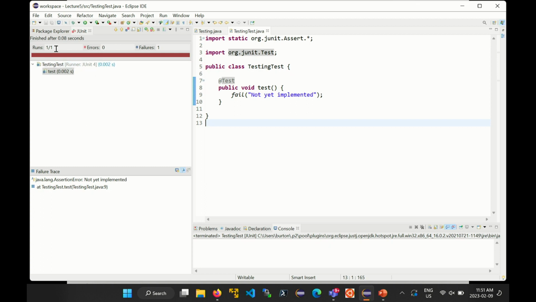It tells you that there was 1 out of 1 tests run, none of the tests resulted in an error, but one test failed. If you look very closely, you can see there's a little blue X here. A blue X indicates that the test ran, but it did not produce the expected result. If you get a red one beside it, that means the test ran or didn't run because there was either a compilation error or an unexpected exception was thrown.